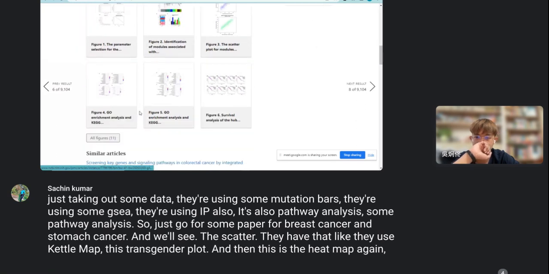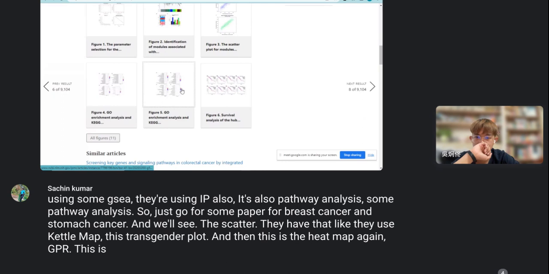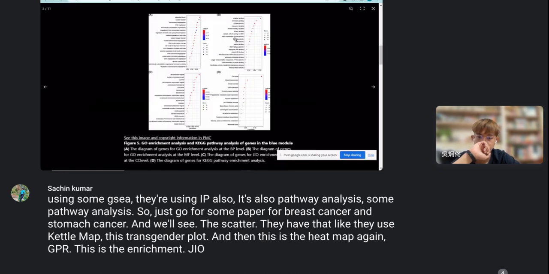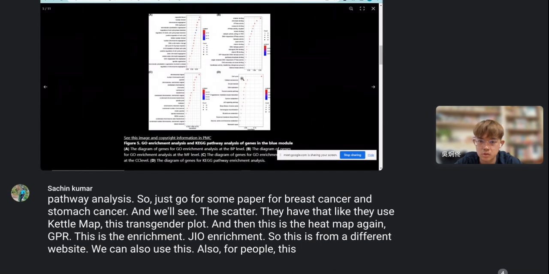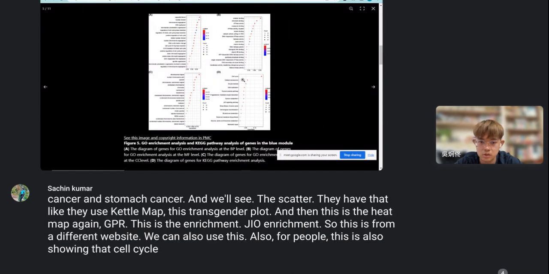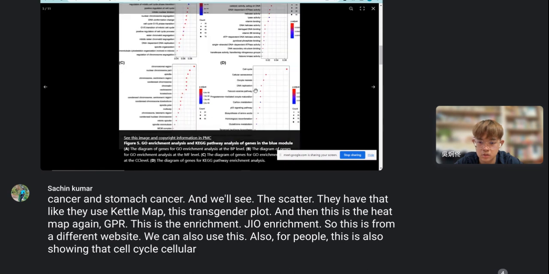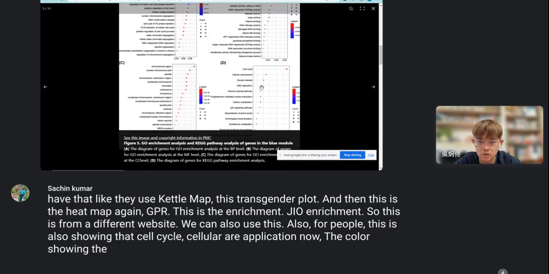Again, the GPR. This is the enrichment, GEO enrichment. So this is from a different website. We can also use this for the paper, GEO. This is also showing cell cycle, cellular DNA replication, and the color showing the p value, the adjusted p value, and these are the pathways.